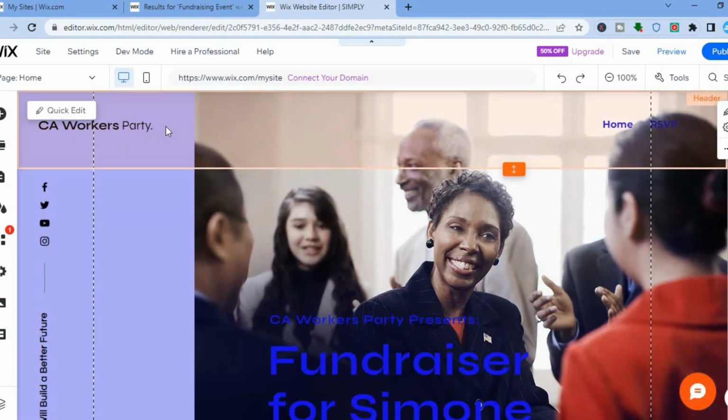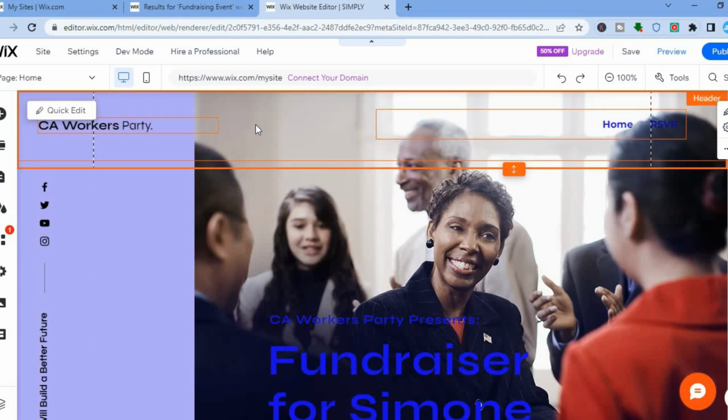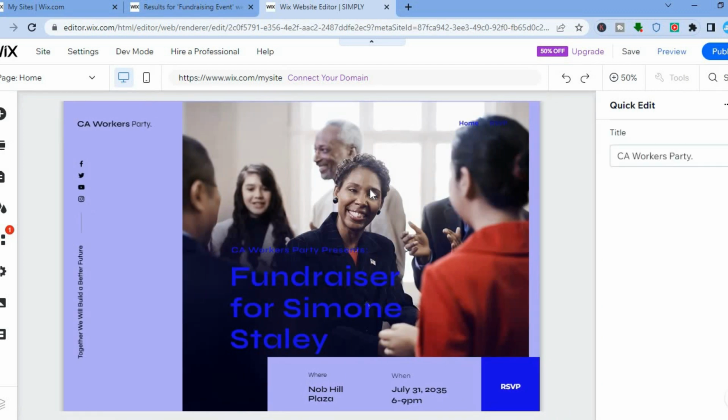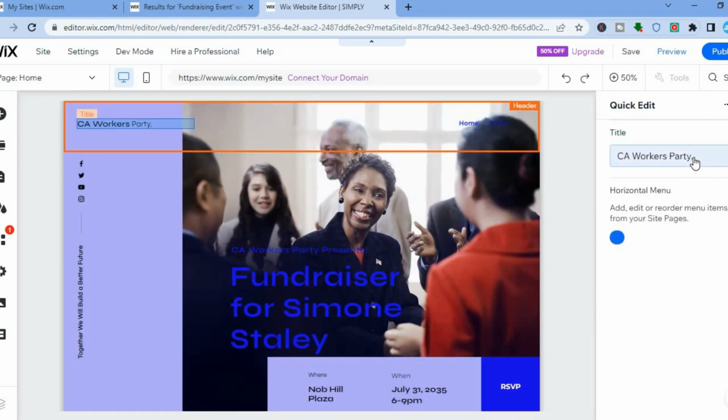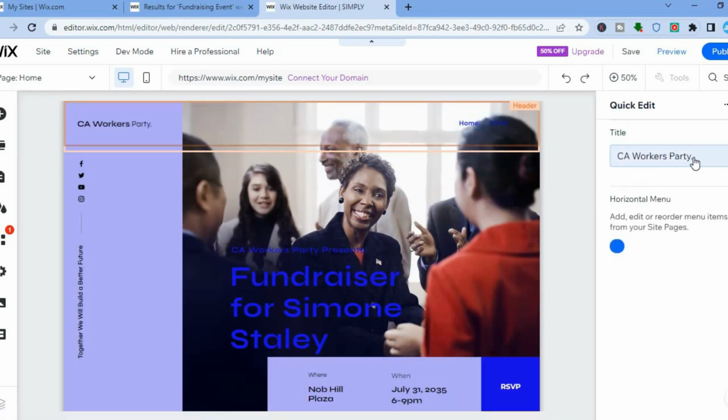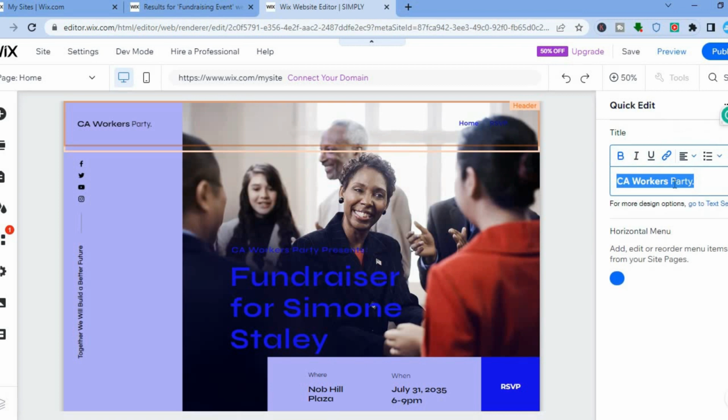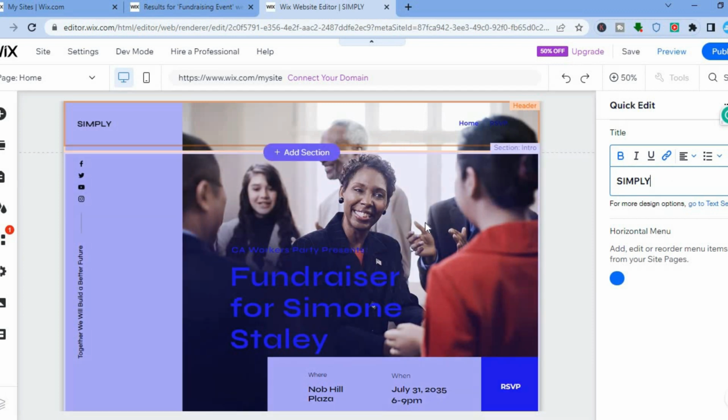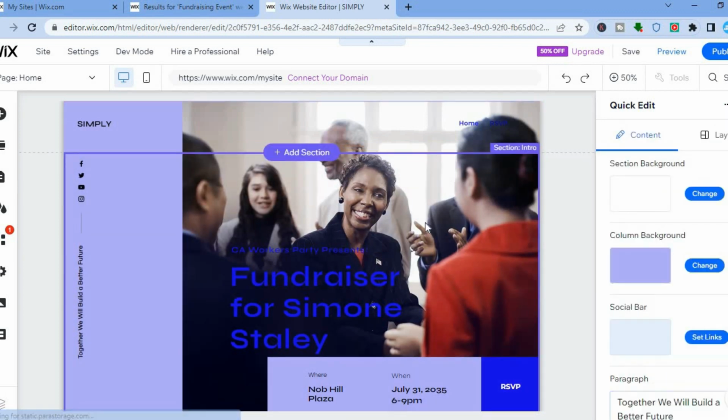So let's say I want to change the header section. All I have to do is tap on that section, then tap on Quick Edit. After I've tapped on quick edit, from there, if I would like to change the title, all I have to do is tap right there. Then I can type in the title. And also, if I would like to change another section, all I have to do is tap on that section.